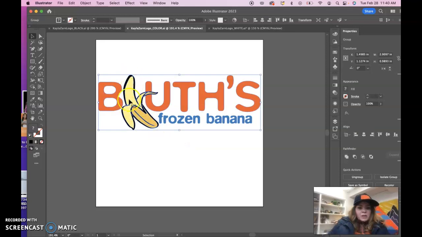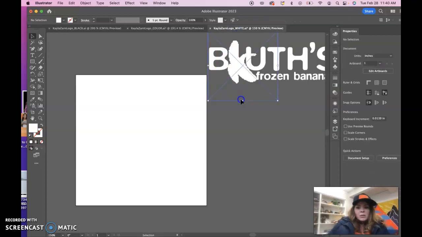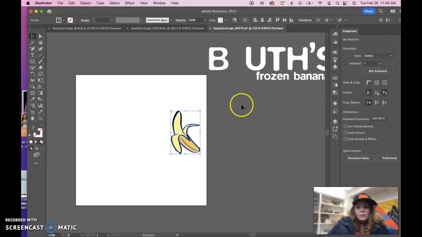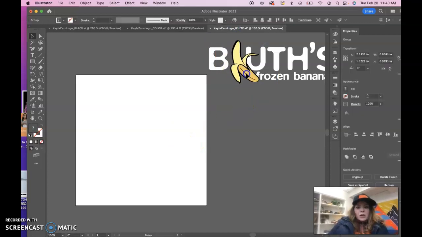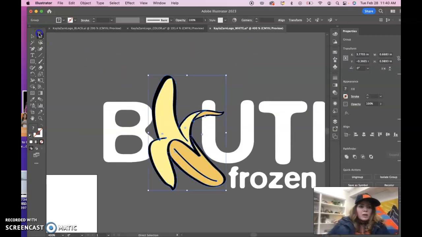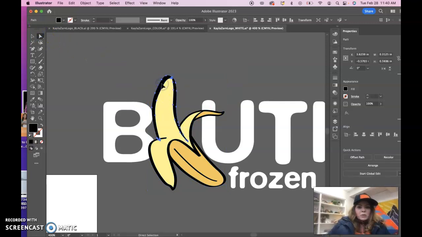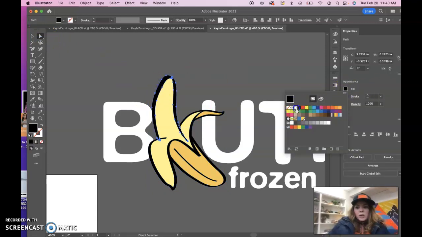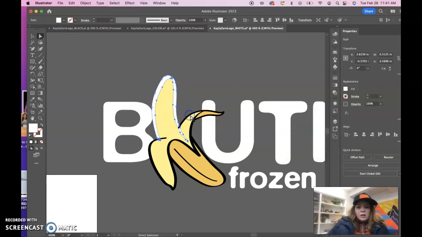The banana is vector. It's embedded in here. It's just copy pasted. You could also do a Command C and then a Command V here to bring it in over here. So this is what we want it to look like, and then we would just change everything to white. So we would have to use the white arrow tool and maybe just change all the black to white, and we could do that easily.